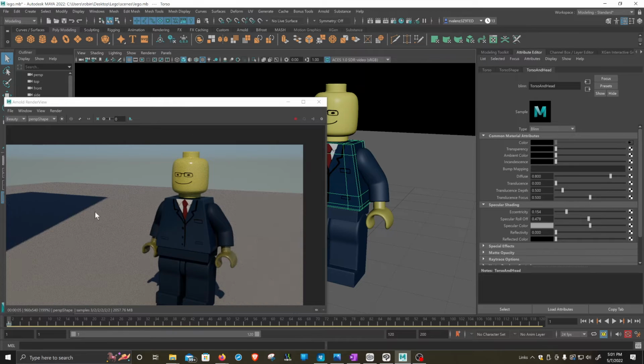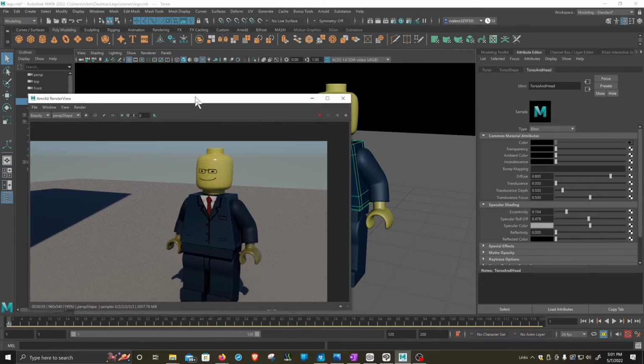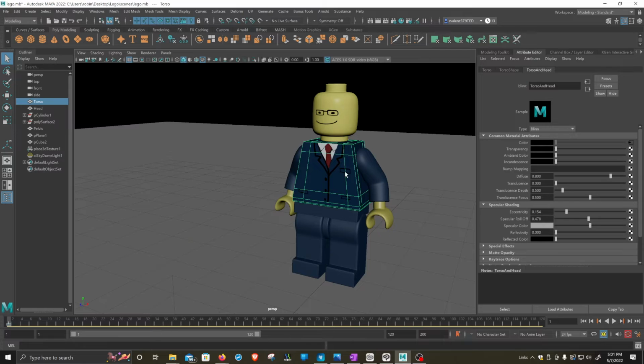So with this window, you can preview pretty much anything. I think I showed it to you with lights. You can also turn it on in this viewport. If you go to renderer and change to Arnold, you'll see this window, the same thing. You just hit play.